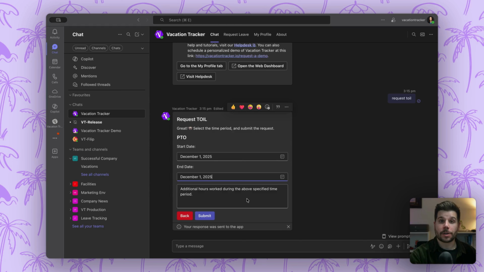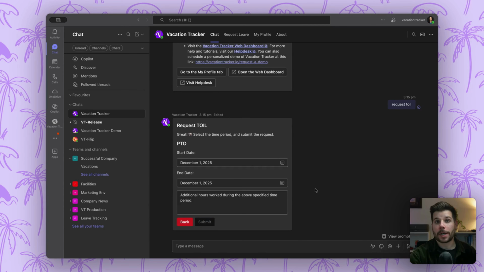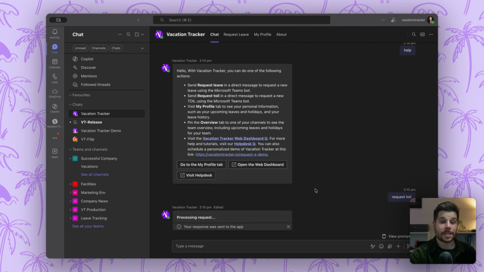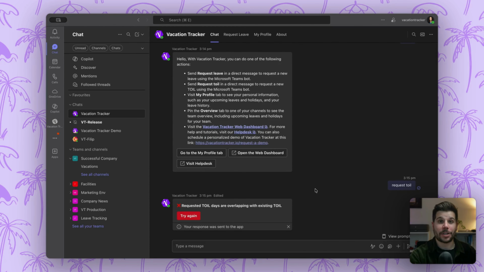You're going to notice that there's also an additional box where you can give more context about your request. That way it makes it easier for your approver to give a response. Once you click on submit, the request will be sent to that approver for their approval, and once it is approved, it will be reflected in your balance.